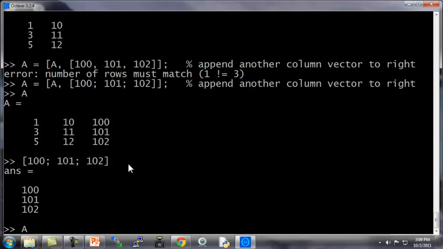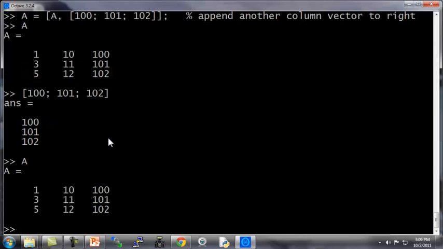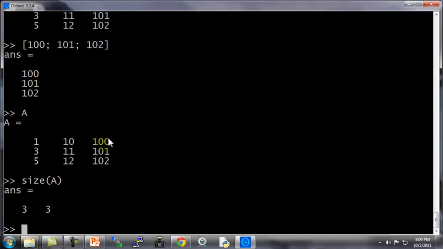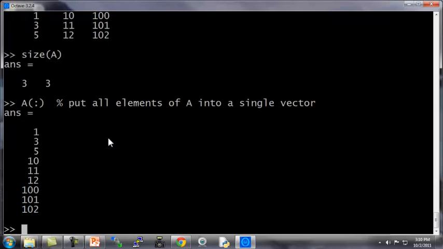And so we ended up taking the matrix A, which was these 6 elements on the left, and we appended another column vector to the right, which is why A is now a 3 by 3 matrix. It looks like that. And finally, one neat trick that I sometimes use: if you do A and then just a colon, like so, this is a somewhat special case syntax. What this means is that it puts all elements of A into a single column vector, and this gives me a 9 by 1 vector that just has all the elements of A concatenated together.